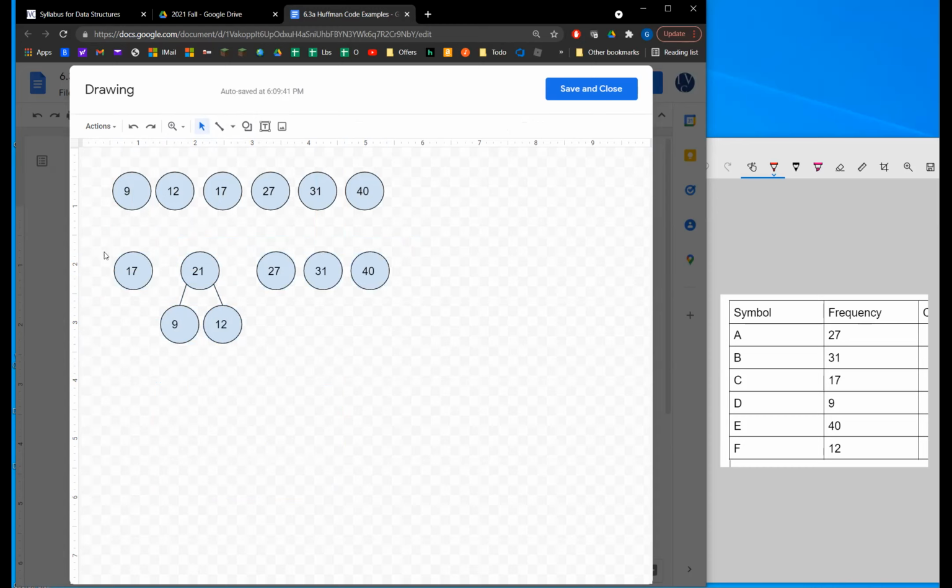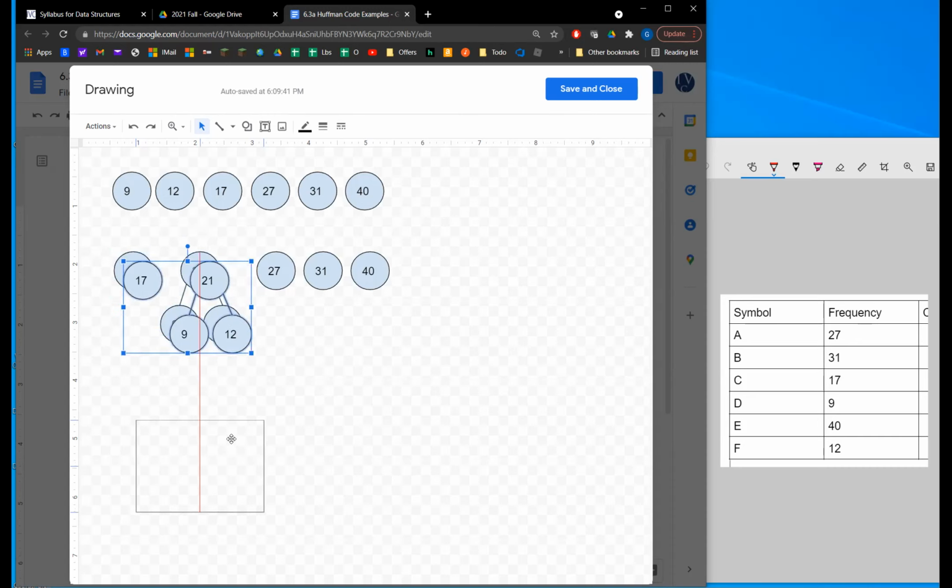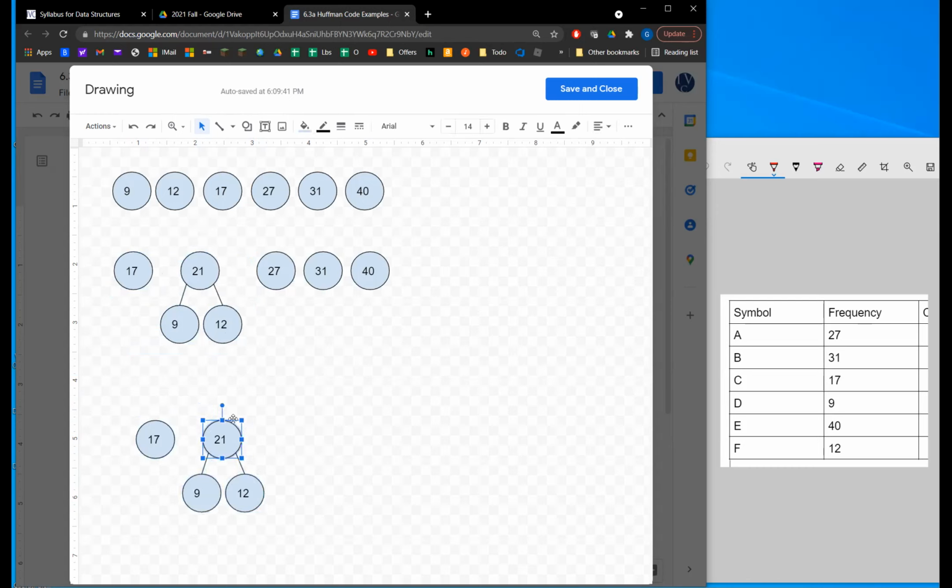Repeat the process. Grab the 2 smallest trees. Combine them together. And keep on going. Rinse, repeat till we are done with the forest, getting that down to just a single element.